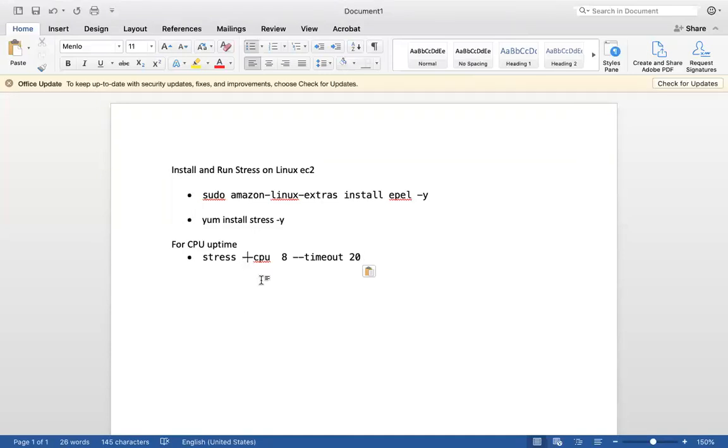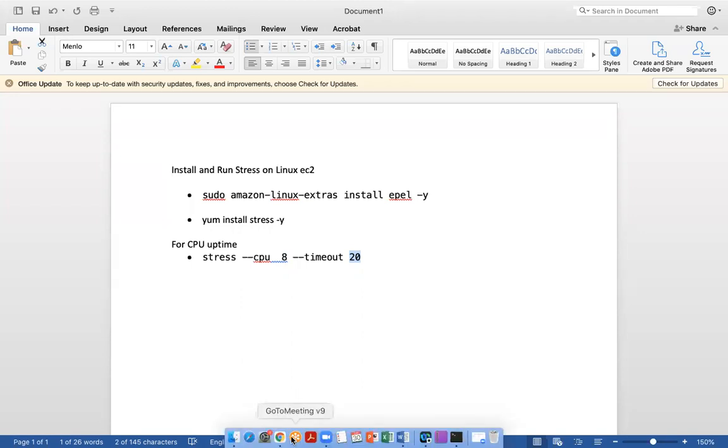So here there are two hyphens, anyway, two hyphens CPU. Using 8 workers or 8 nodes, you are inducing some traffic within the time window of 20 seconds. Okay.